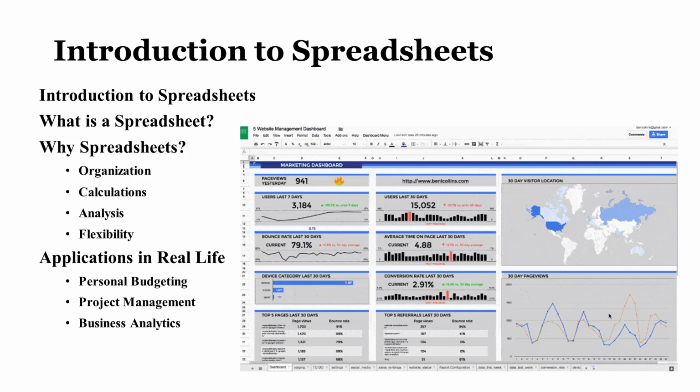Third, spreadsheets provide tools to analyze your data. You can create charts and graphs to visualize trends, making it easier to understand complex information at a glance. Fourth, spreadsheets are incredibly flexible. You can add or remove data, adjust formulas, and instantly see the impact on your results.